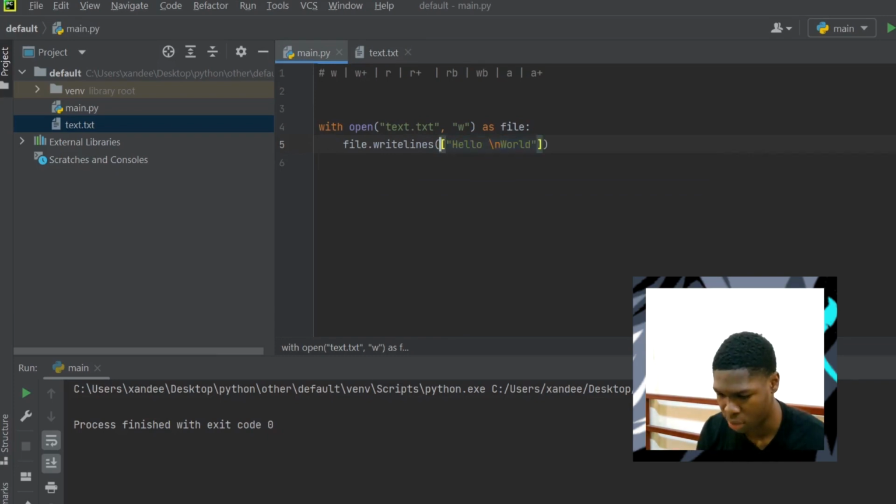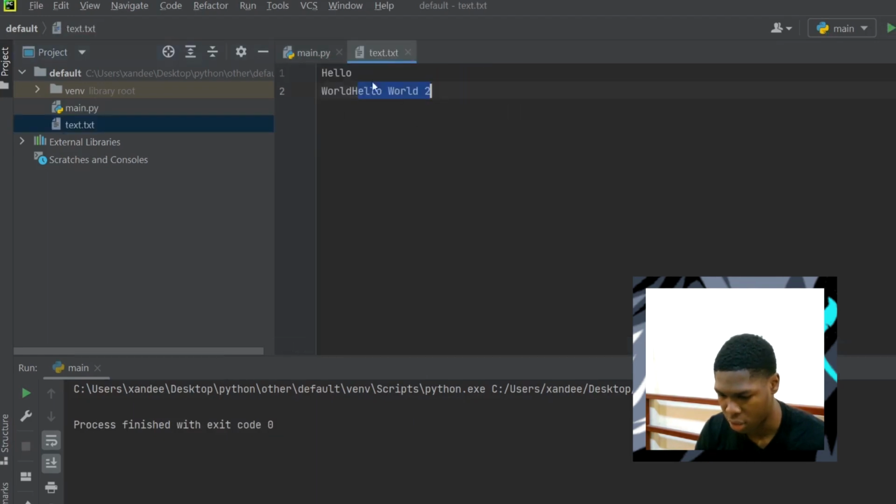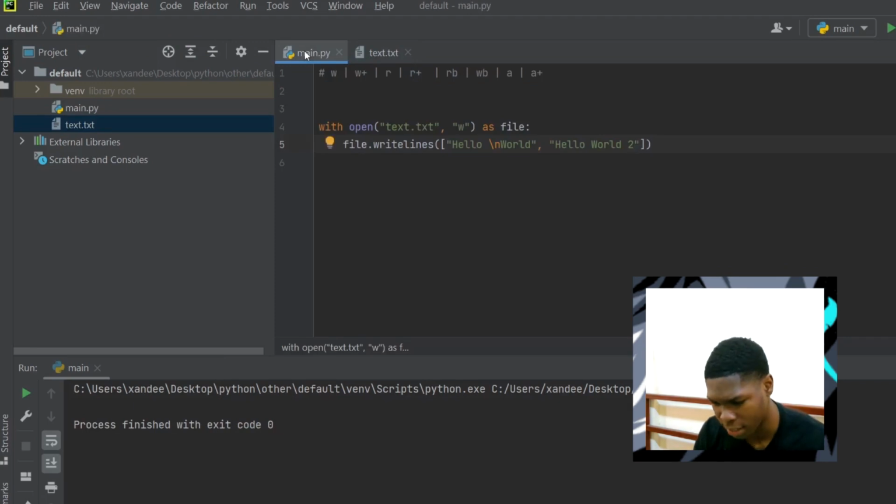So what you can do is put this in some kind of list. And let's say after this, I want to also put in hello world too. So now if I run this and go back to text.txt, you should see we have it concatenated to this first one. Okay, so why exactly is that?